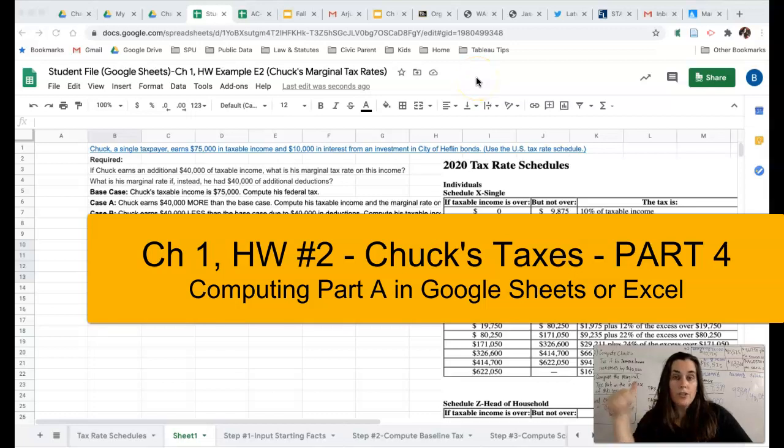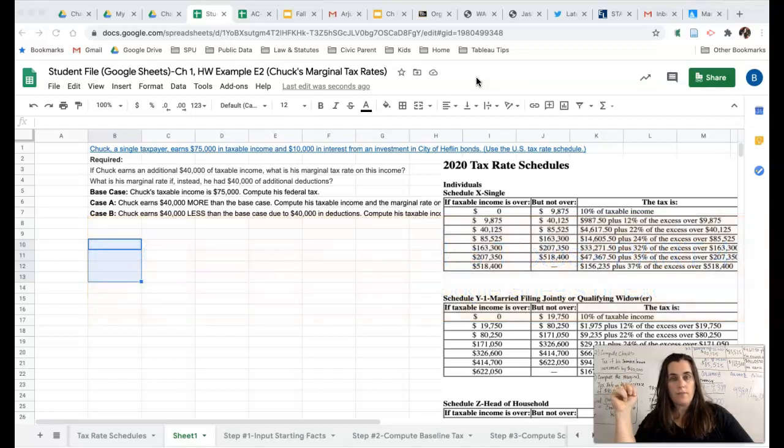Hey everybody, so I just computed Chuck's taxes at $75,000 of taxable income, and then I looked at Part A and looked at what his tax would be if he had $115,000 of income. Okay, so I have two videos already posted that walk through that. It's on the whiteboard behind me, but now I'm going to do it in Excel.